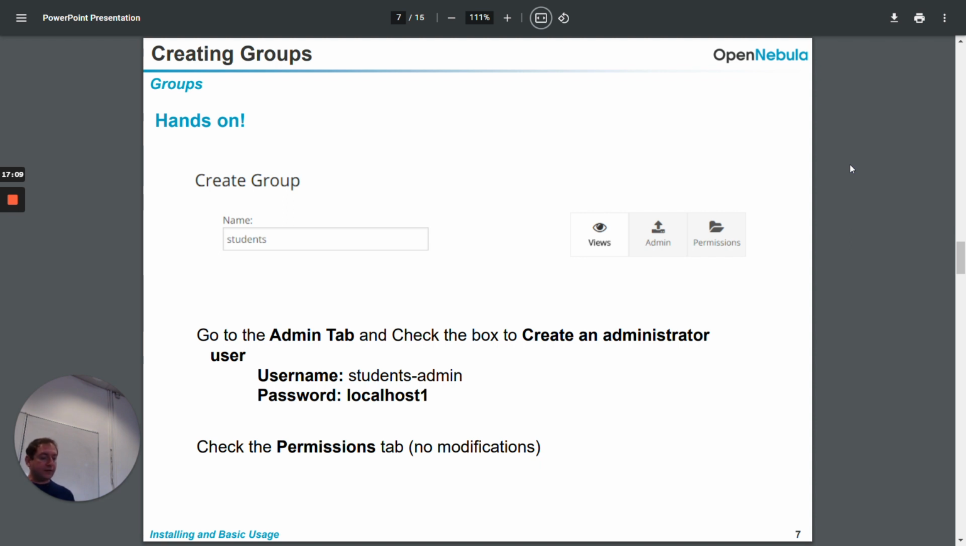Okay, so you need to create a user and you need to make sure that you create an administrator account. It's on the next tab. When you do that, you just need to enable the option and it will do that automatically, to automatically create a student's admin account.